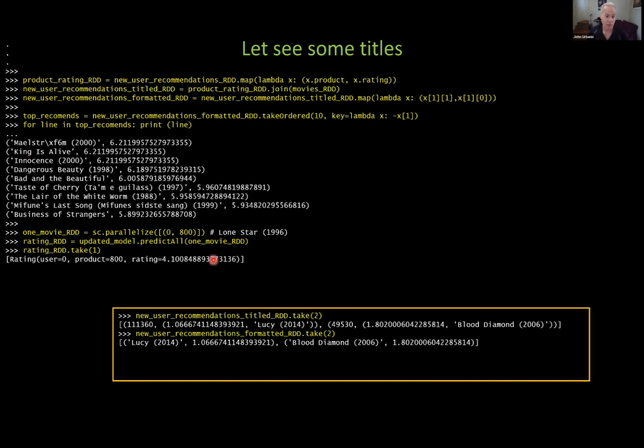Okay, another thing we can do is we can ask for a rating for a particular movie. Do I want to see this movie? So we can take one particular movie and we turn it into a very pathetic small little RDD of one movie. And then we ask for prediction on that one movie. And what comes back is that it says that user 0, the one we care about, would like this movie 800 here that we're looking at, Lone Star, predicts 4.1 stars. So we have ourselves a nice working movie rating system.